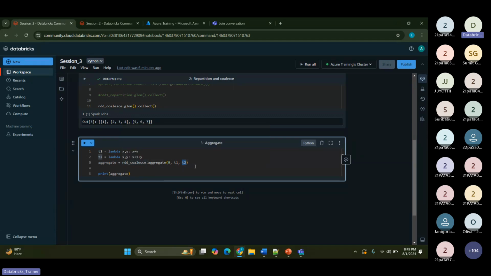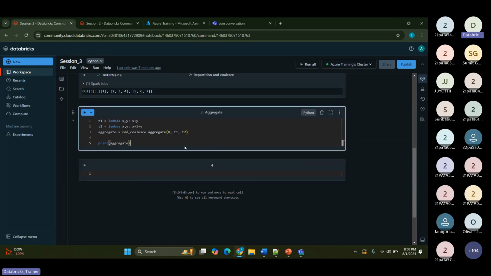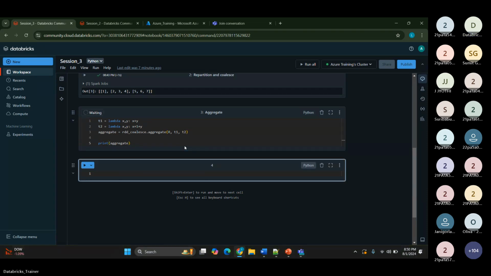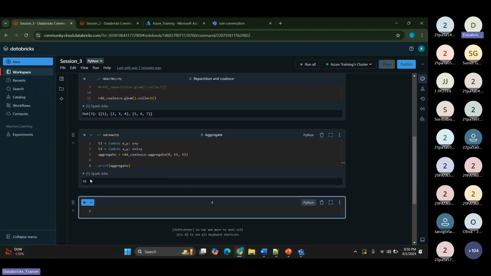So let me explain again. See, what this will do is take each and everything and give the result as is, meaning the addition of all these numbers. Okay, but let me execute it and show you. 31 as a result.